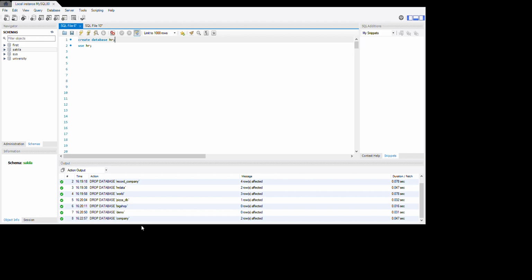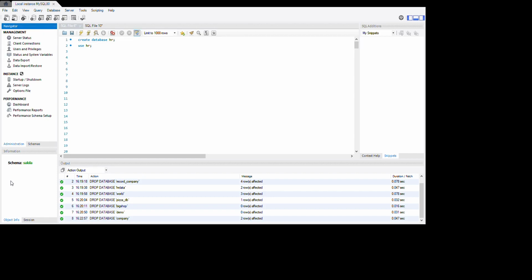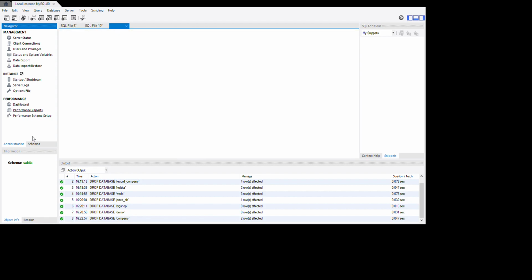So guys, when you come to MySQL Workbench, we have Administration and we have Schemas. Let's check the installation here. We have server status, clients connected, and users. Everything we work on in a schema is going to be performed on this side, and we can also export files, startup, server logs, and options, and so on. Let's see our performance.